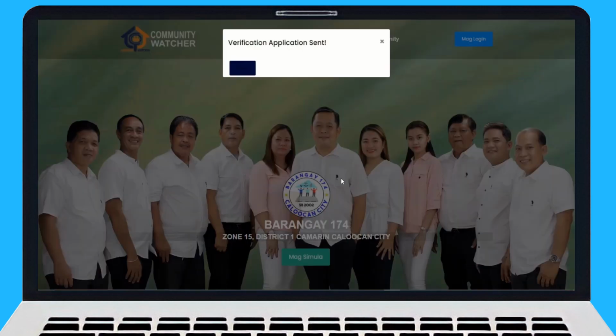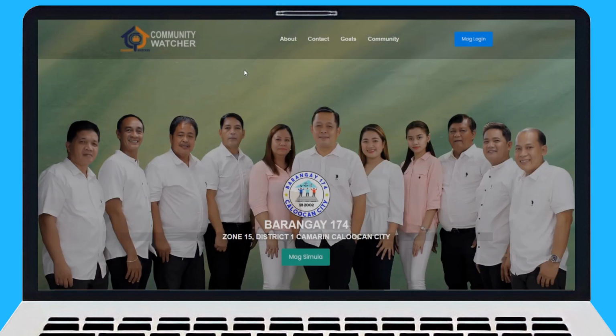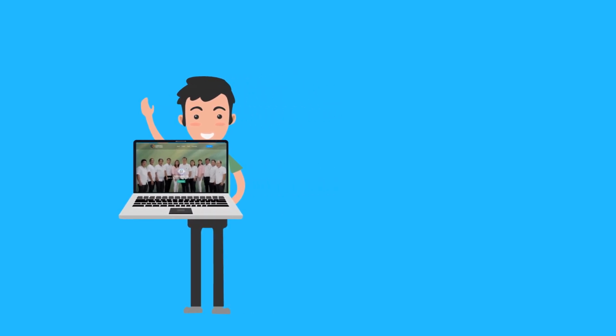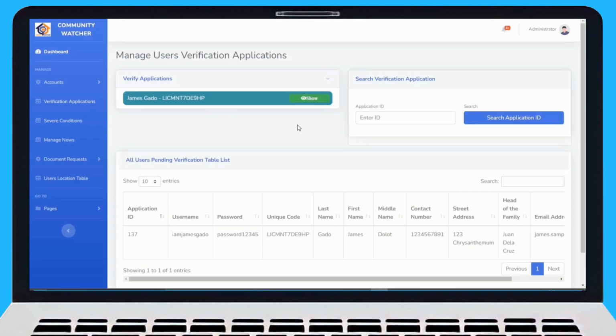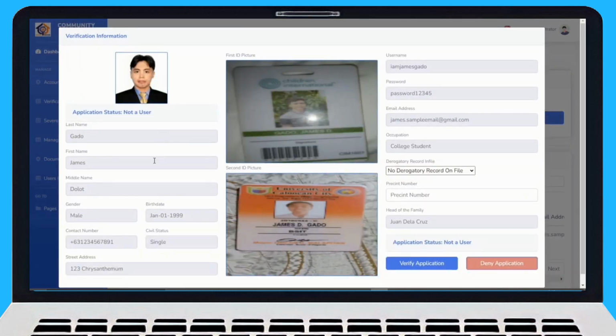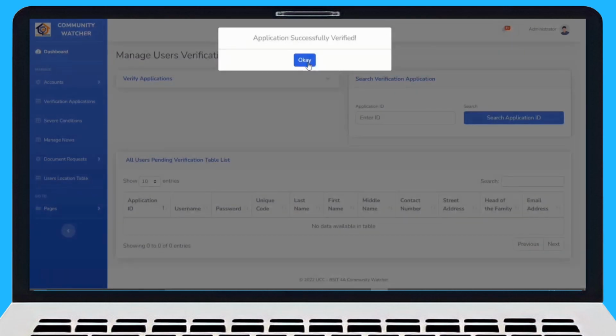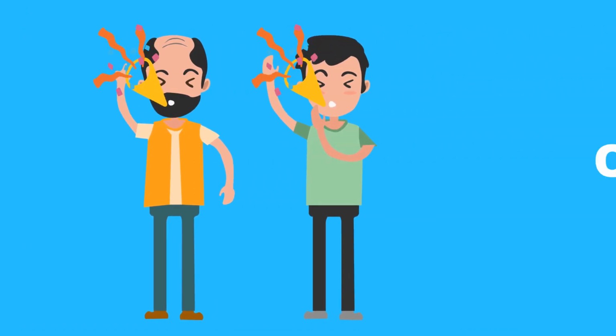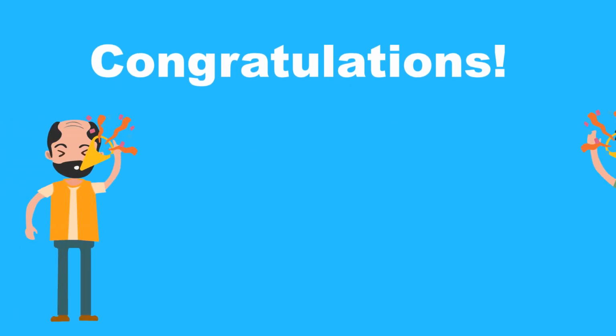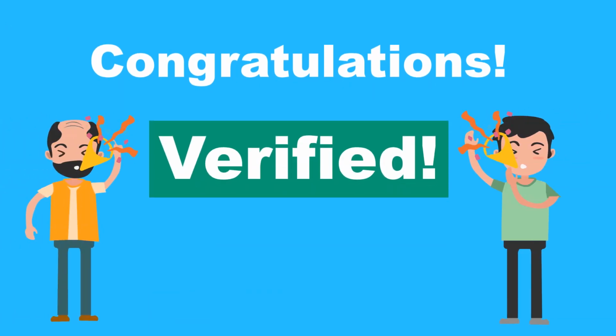Then, your application will be sent to the BRGY administrator to verify your information. The administrator will see your application and verify it according to the records you have in the official BRGY records. The process will take some steps. It begins as the administrator reviews every single piece of information that you entered, as well as checking if you have a derogatory record in the BRGY, as this needs to be seen and checked to carry out your responsibility. Then after a successful verification, you will get an email notification regarding your account verification status. And right after that, congratulations. After waiting for the process, you have been verified, and now officially, welcome to Community Watcher.